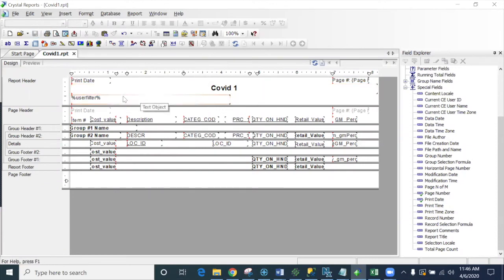And the nice thing about that is if somebody gives you a report and says, this doesn't make any sense, you can look and see how they executed the report, so you're able to duplicate it.